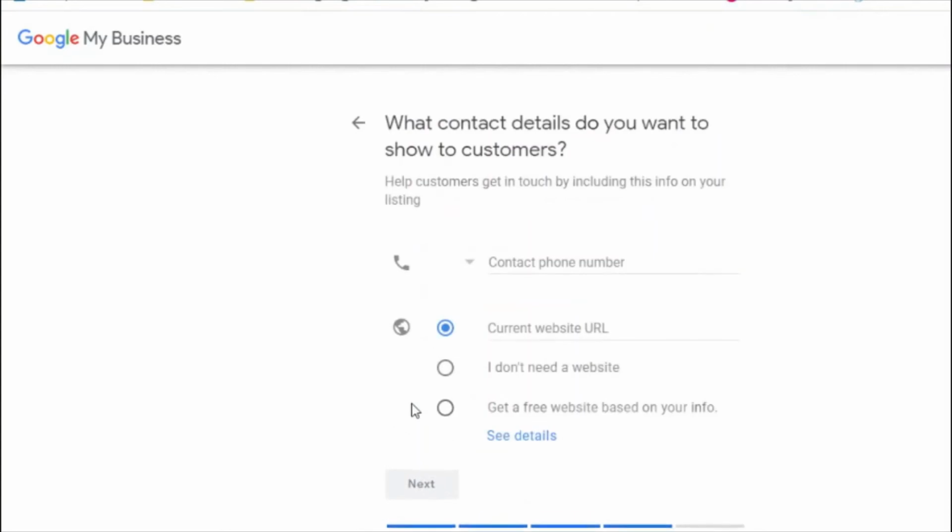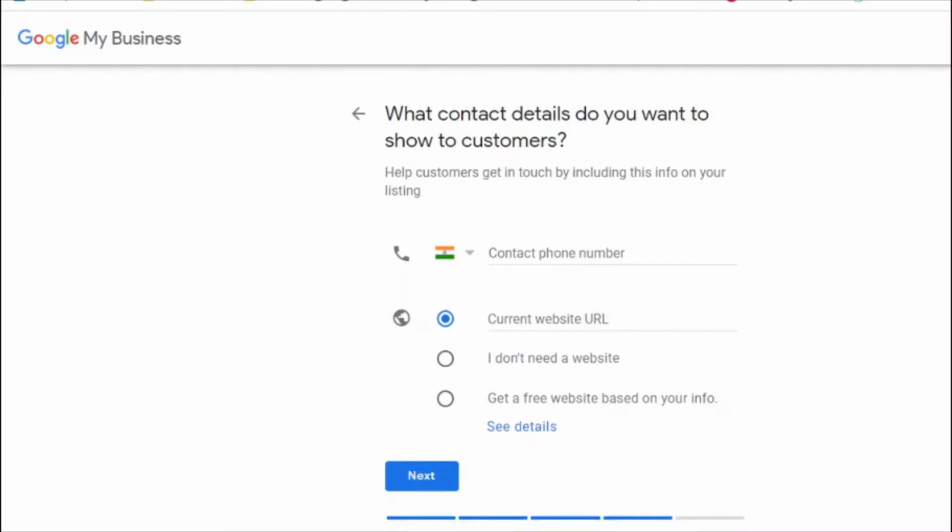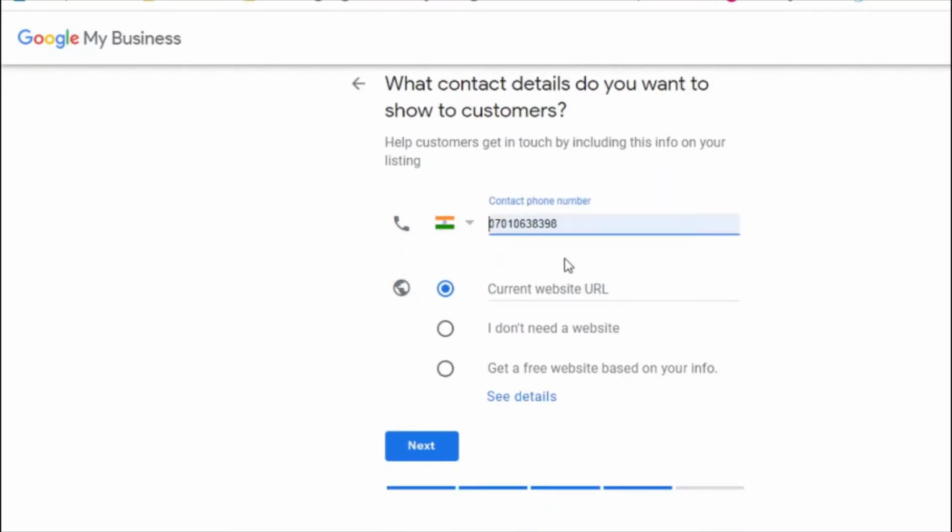Next, it says, what contact details do you want to show to customers? You can add your contact number, and if you have a website, you can enter it, like https://www.amudakumar.com. Otherwise, you can tell Google you don't need a website, or ask Google to get a free website based on your info. Google is going to give you a free website based on the information we are going to create right now. Don't worry, we can modify it later also. Now click on next.